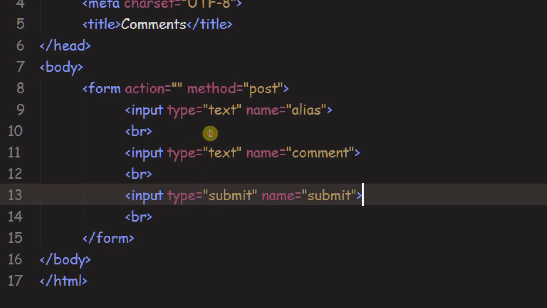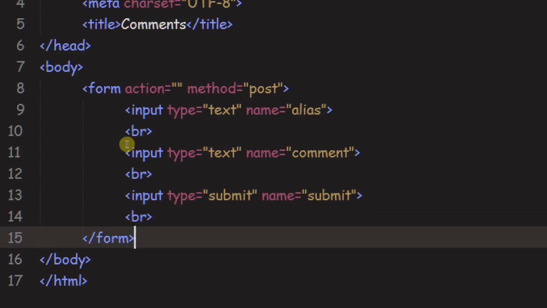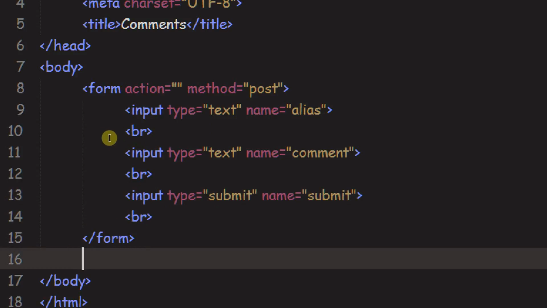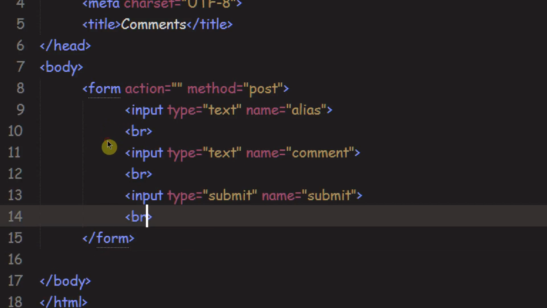So this is our HTML form. Super easy to make, really quick. And now, I need to add slashes to this. So let me just, boom.